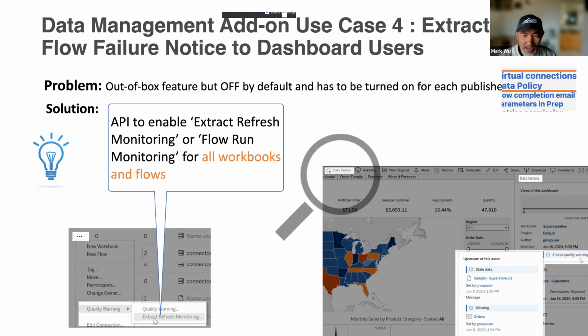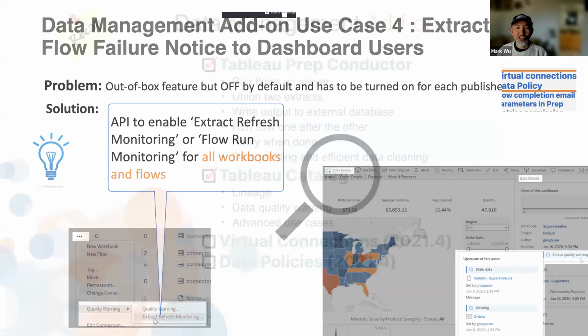The flag will be gone when the refresh succeeds, no matter if you click refresh right now or you schedule a refresh or whatever. So this is beautiful, beautiful. All right, that's all I wanted to share.